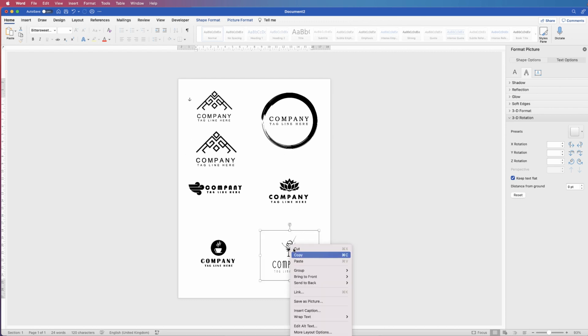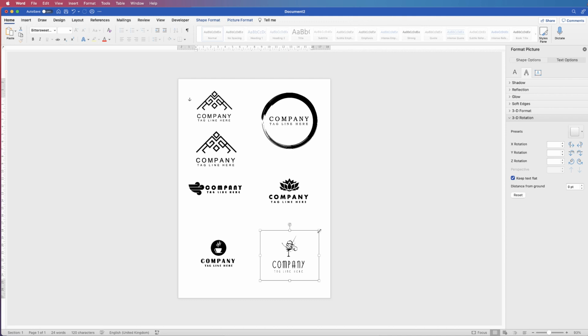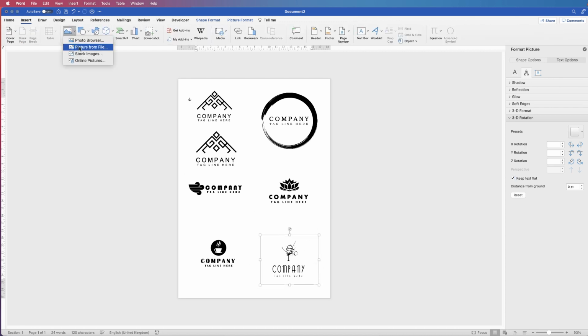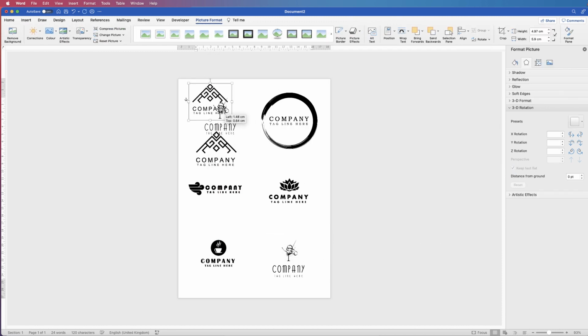Just right click, Save as Picture, PNG again. Let's call this one Wine, press Enter. And then again, if you see I resized this one, it's awful. So again, Insert, Picture, Picture from File, click on the wine file, Insert, and again you need to go to Wrap Text, in front of text, move it, and once again we can resize this, no loss of quality, and that becomes your logo file.